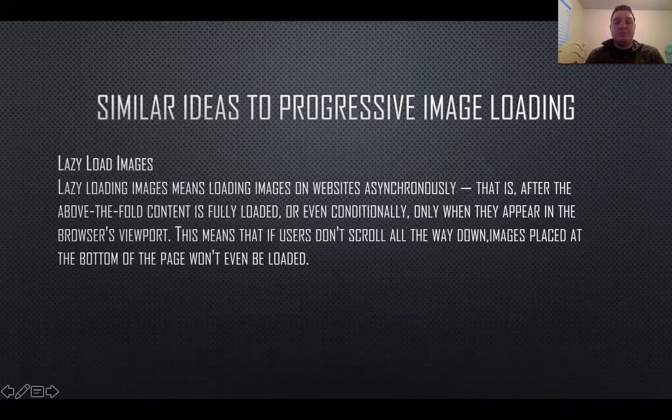Similar to progressive image loading is lazy load images. Lazy loading images means loading images on websites faster. That is after the full content is loaded, or even conditionally on when they appear in the browser viewport. This means that if users don't scroll all the way down, images placed at the bottom of the page won't be loaded. A lot of companies use this.